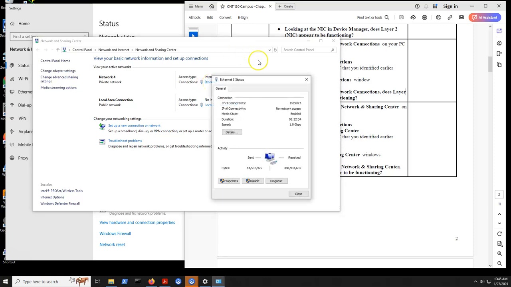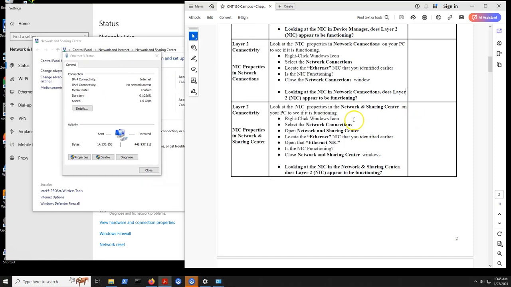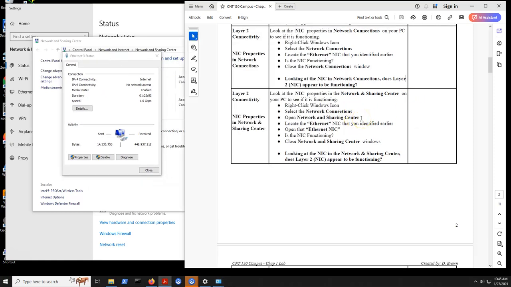So we're going to open that, and now I see this again. It might be something that you're familiar with. I see that it has an internet connection. It's enabled. It's been active for a while. Here's its bandwidth, and it looks like it's passing and receiving data. So that would let us know that that network adapter is moving data in and out. It's functioning. So again, another way to look at my network card, my network connection at layer 2 to see if it's functioning.